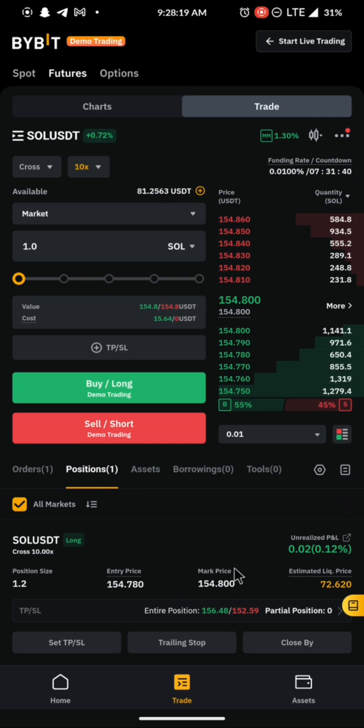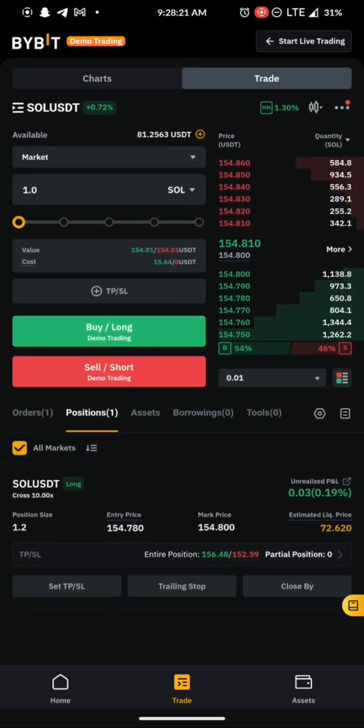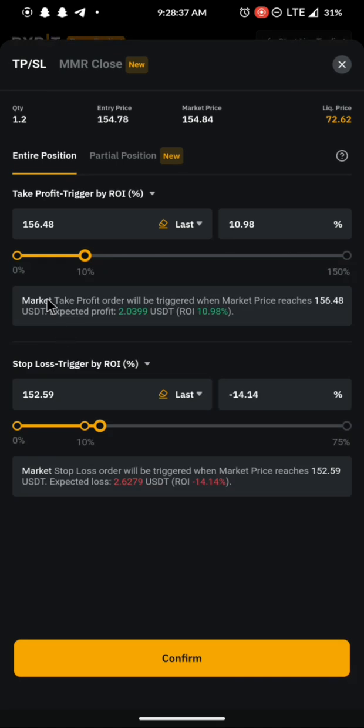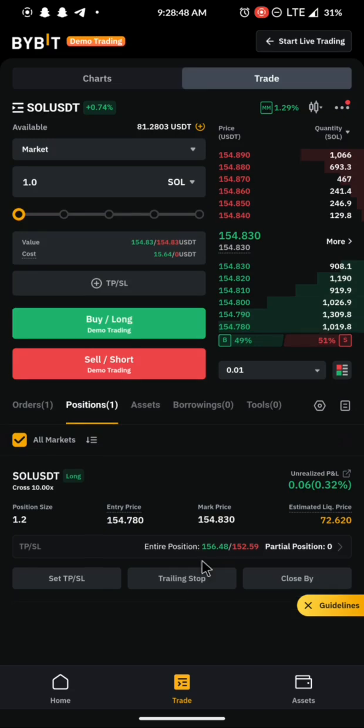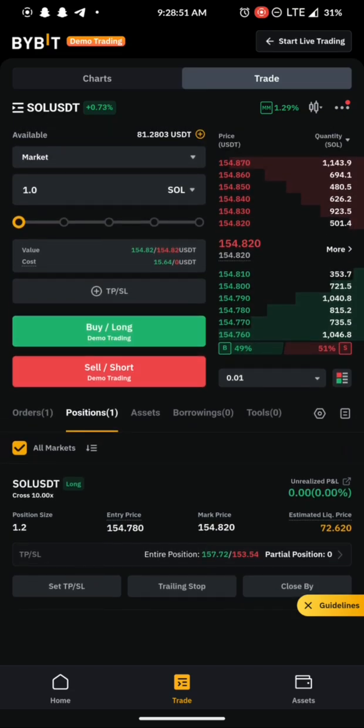Then this is your position, and maybe you've entered a trade and you want to adjust something, maybe your take profit or stop loss. Then you can also come here where you see set TP, click on it and adjust it to anywhere you want. And also maybe your stop loss, you want to adjust it somewhere, then confirm to show you that you have adjusted it.